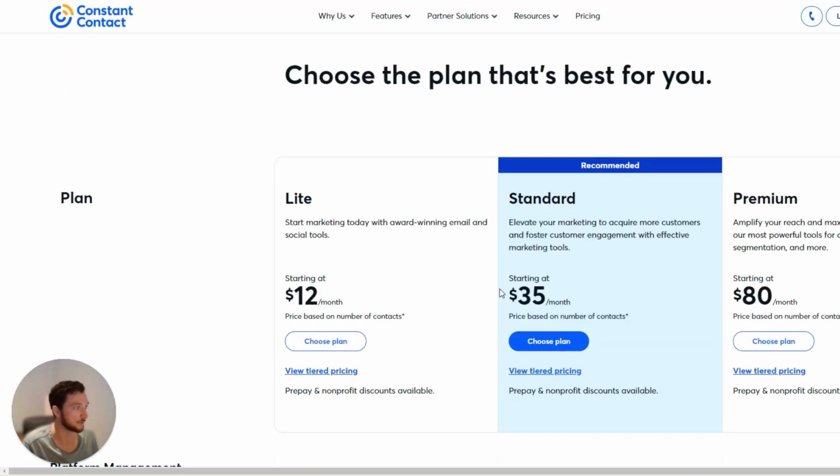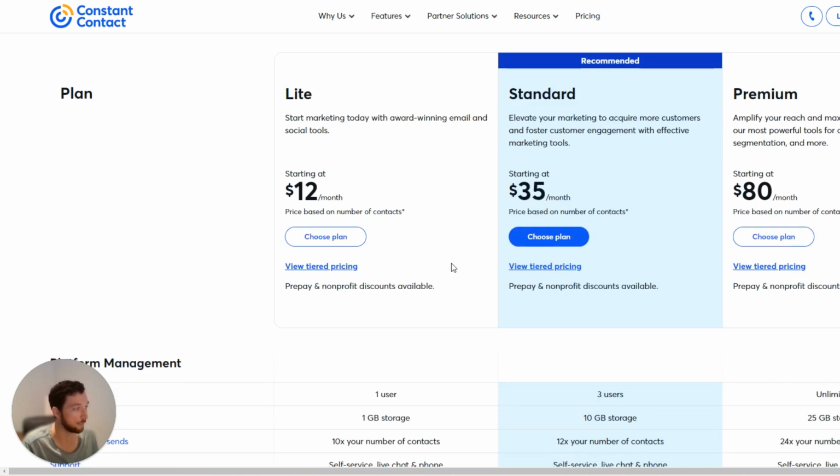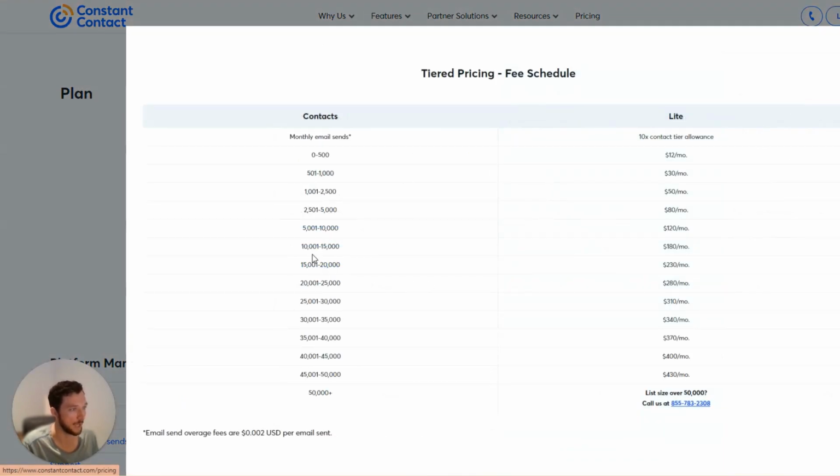Let's have a look at Constant Contact. They kind of hide their pricing here. So we want to look at the tiered pricing. I'm going to look on the Lite plan and we want 10,000. So it's $180 per month for 10,000 contacts. Actually $120, I suppose, would be 10,000. So it's up to 10,000.